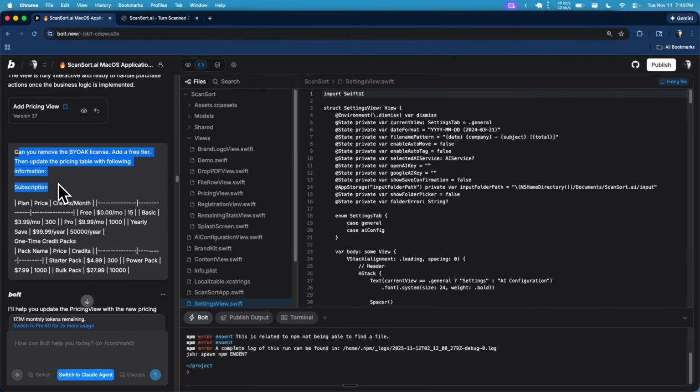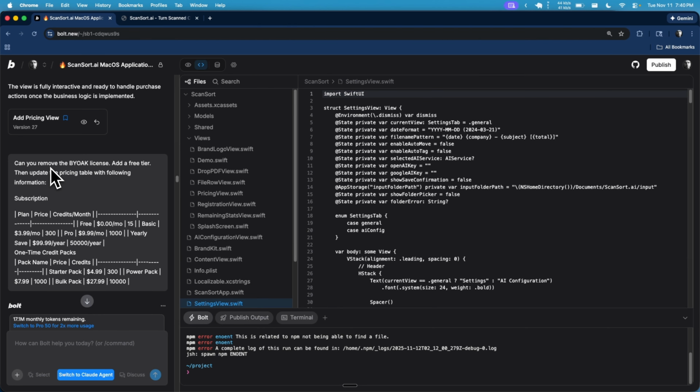To answer the question about the level of prompting, I say, can you remove the bring your own API key license, add a free tier, then update the pricing table as follows? That was one prompt. So that's super high level. I don't tell it where to look.